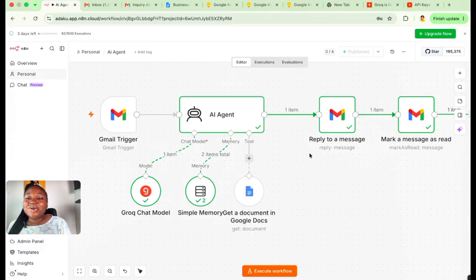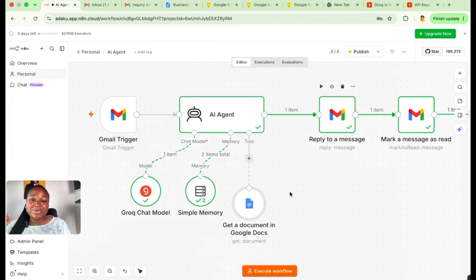So every minute now it is going to check our email. Whatever email is coming in is going to go through the brain, go through the memory, which is remembering it, and then it's going to get your documents in Google Doc, okay? And it's going to reply, and then it's going to mark that message as read.